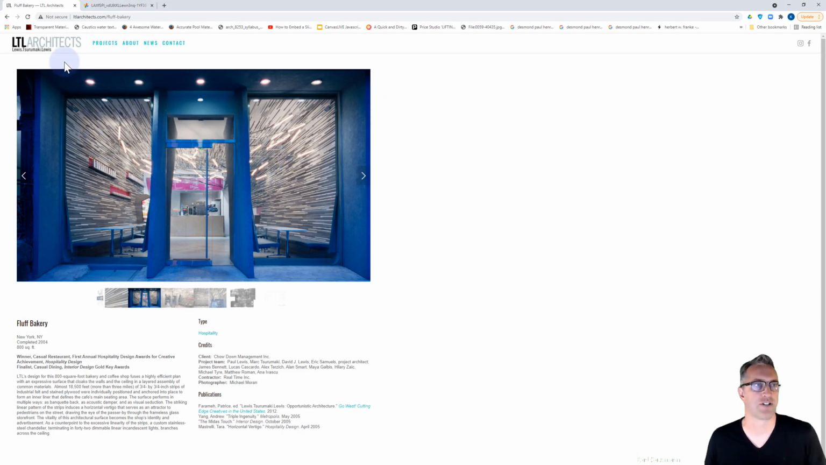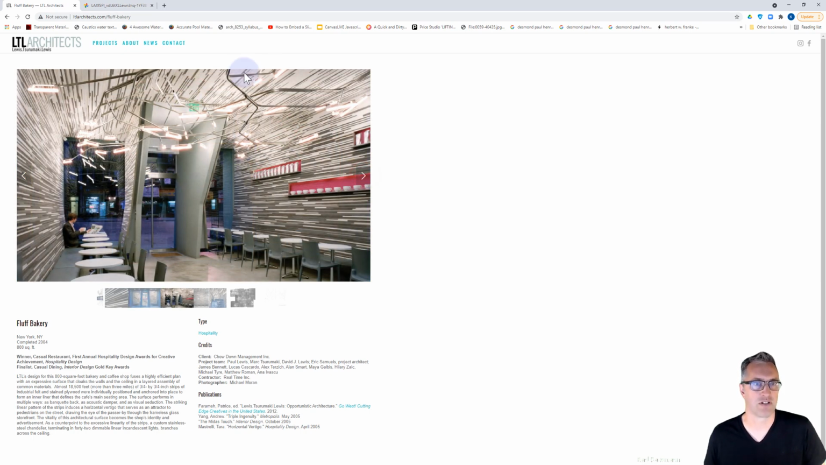Here's the precedent project from LTL, the Fluff Bakery, and you can see the light fixture hanging in the space here. They have some really beautiful drawings. You can see it's the conduit and the way the conduit gets bent, and then there's a fluorescent fixture attached at the end of that conduit. And so it's a kind of branching structure. It's really nice in the way that these move together and then separate.